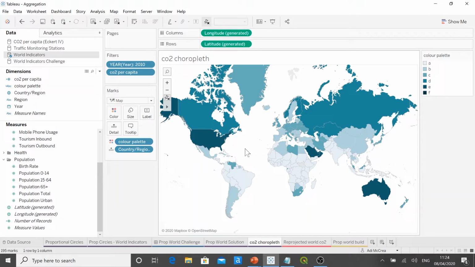Now, at this point, we're getting very close to something very passable. But there is another final improvement to make to this map. And unfortunately, it's not something that's available in Tableau right out of the box. And that's the need to use a different map projection or layout than the one Tableau uses.